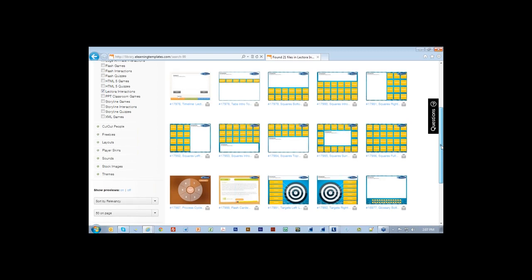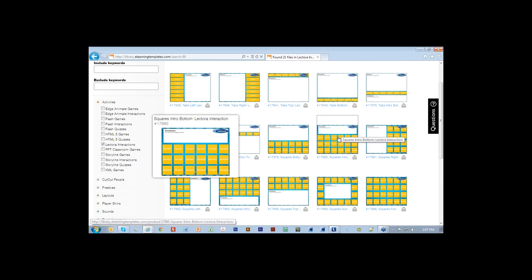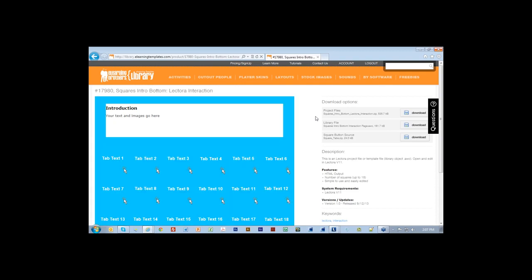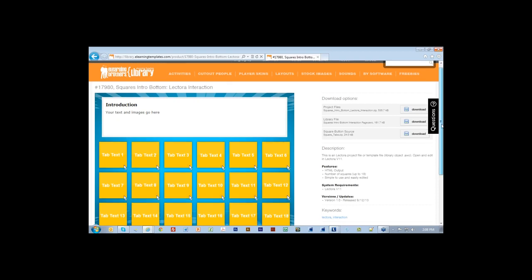Real quick, I'm going to pull up one of these. I'll pull up this one, Squares Intro Bottom, and let the preview come up here on my screen. And this, again, was built entirely in Lectora. We did build the graphics externally, but like I said, we were a little tricky with it, so there's some stuff you can get in there and change.